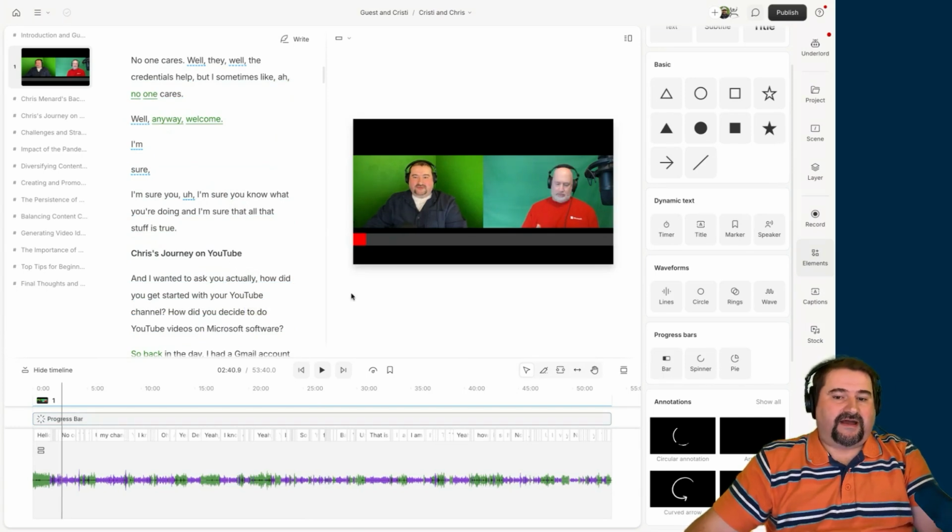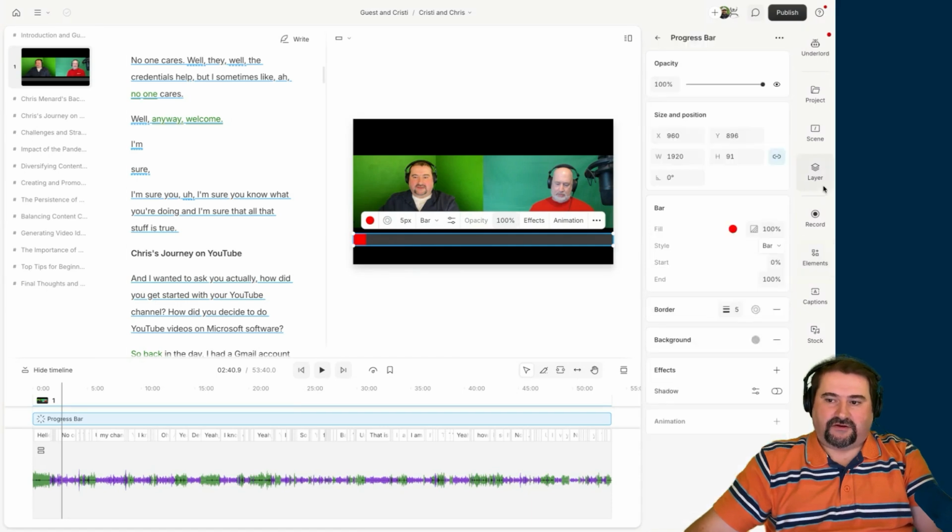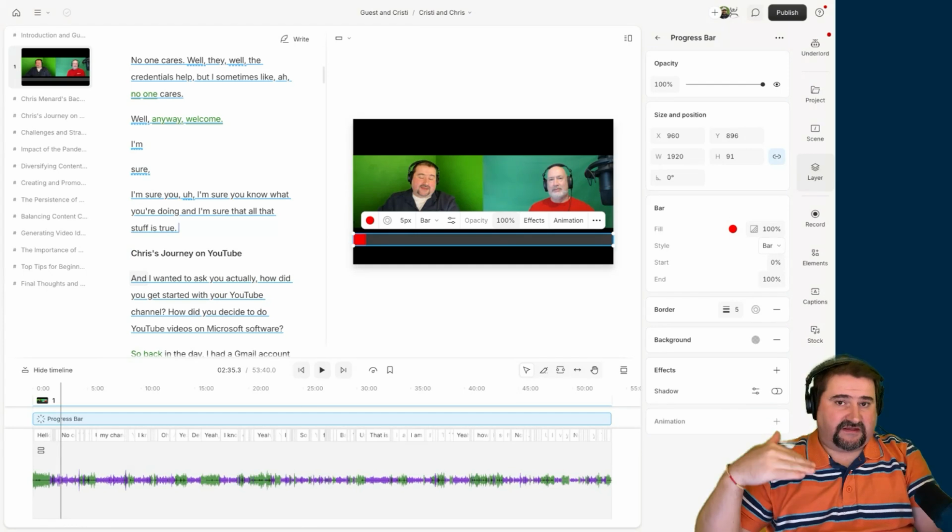So that bar has a few options. If you click on it, you can go to layer and you have some options in here, like what to fill, opacity, which style it has to be, and where it starts and where it ends. Now, you can actually create scenes and then put the bar inside the scenes.